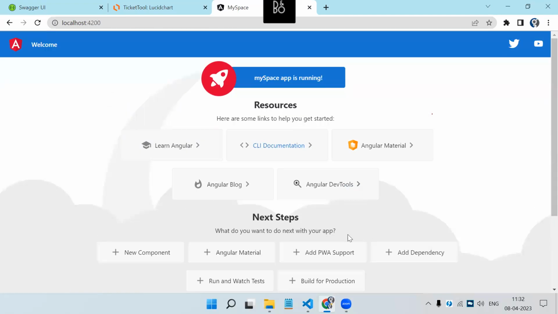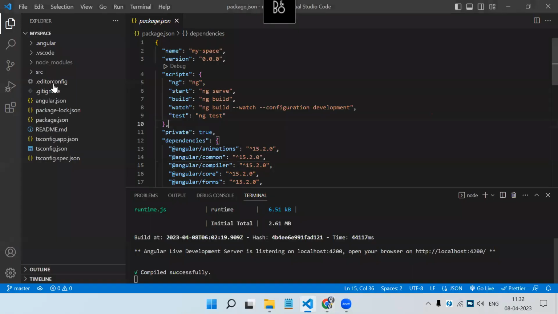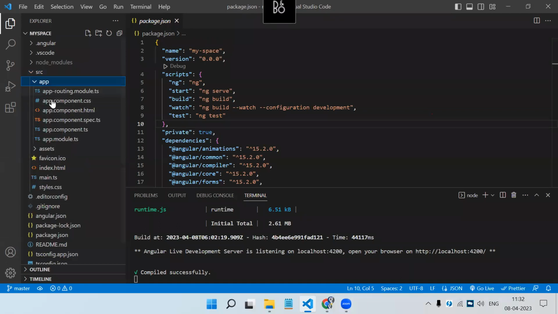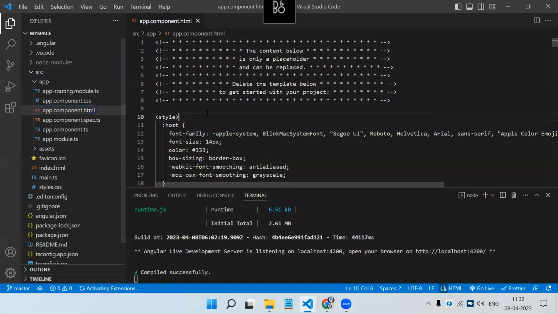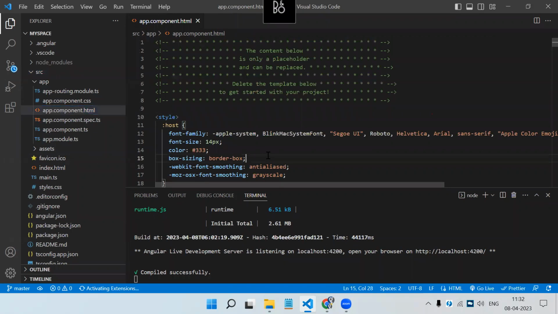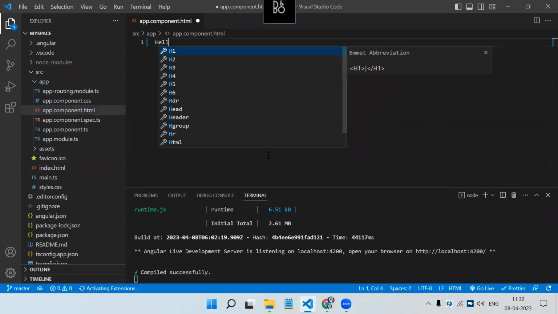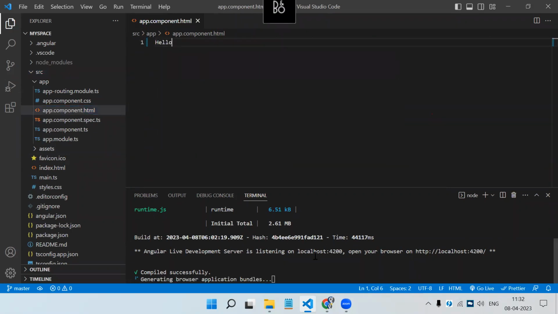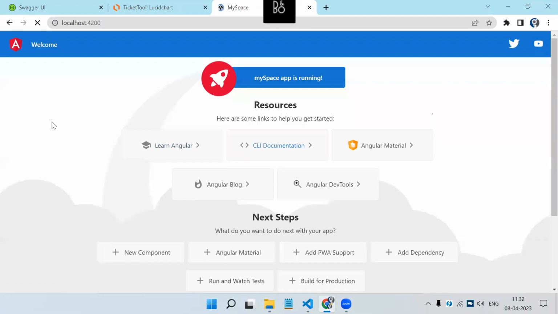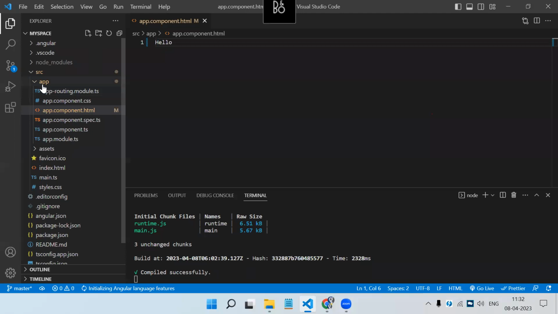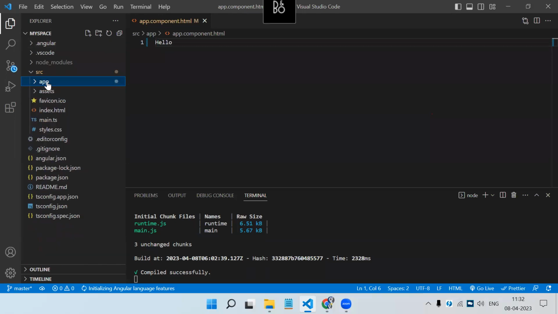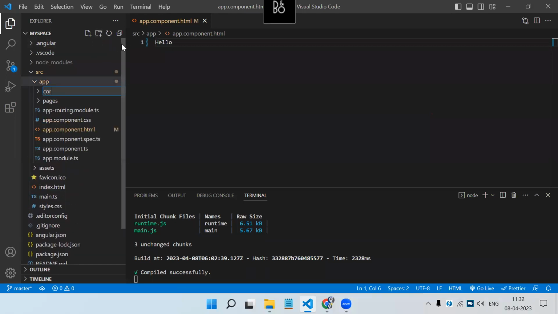Now this is the default page we get when we create the project, and it is coming from this app component. Now you can see this is nothing but what you are seeing. Let me print hello over here, and if I save, you can see hello is there. Now let's create the basic project structure. So in the app folder, I'm going to create one folder that is pages, then another folder that is core to create all my services and everything.